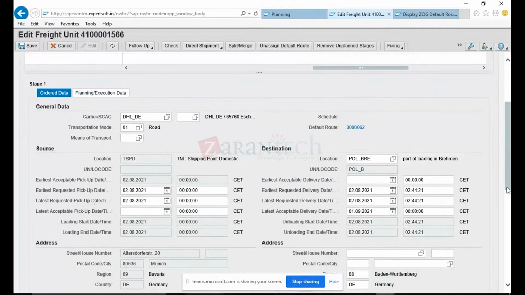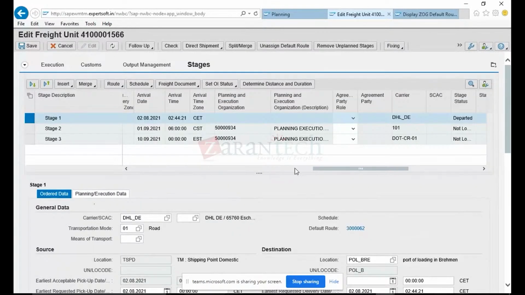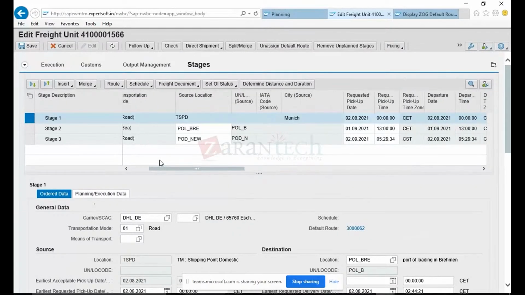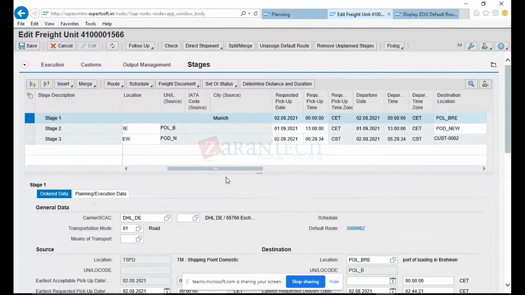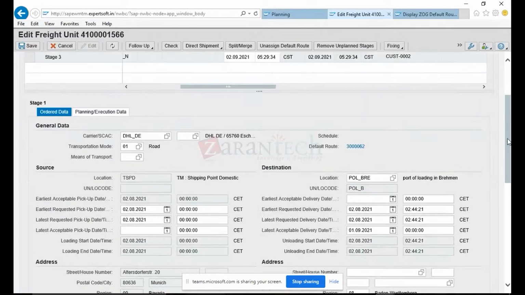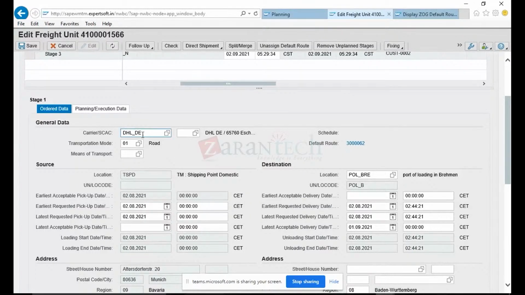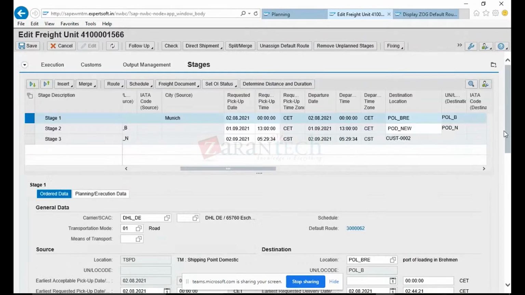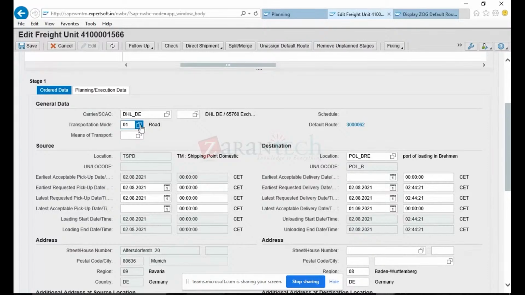Similarly, suppose it is moving from the source location to my Port of Bremen, that is, from TSPD to Port of Bremen. So here it is to be done based on a carrier. You can see all the information, because my carrier is there in stage one. You can see the carrier ID, what the mode of transport is, what the means of transport is. You can also see the location from where to where it is moving. This pickup date and delivery date is what we have seen in the general data tab before. And because I've created my freight order and freight booking, the loading date also got updated.